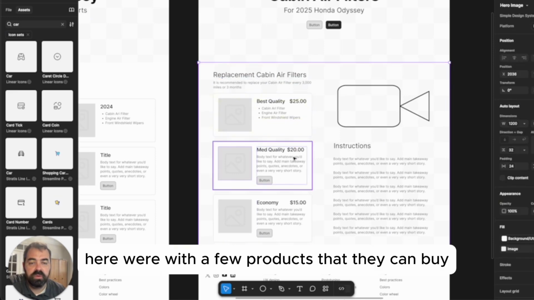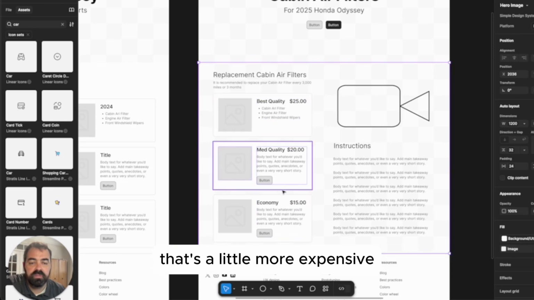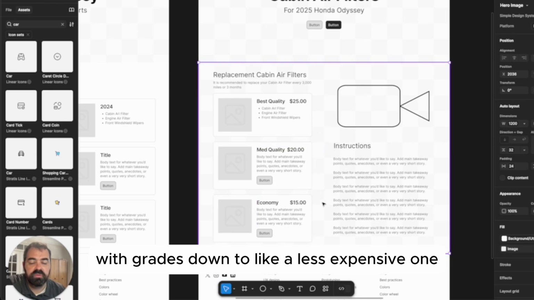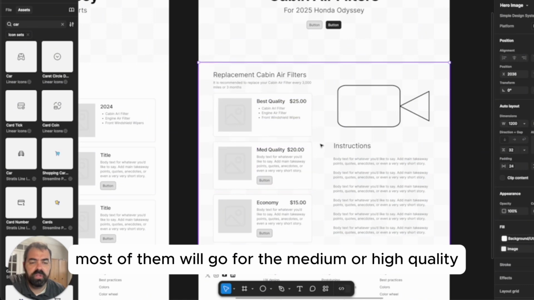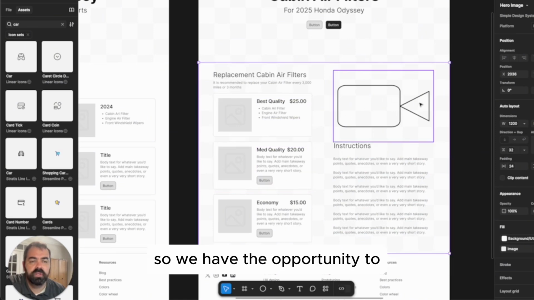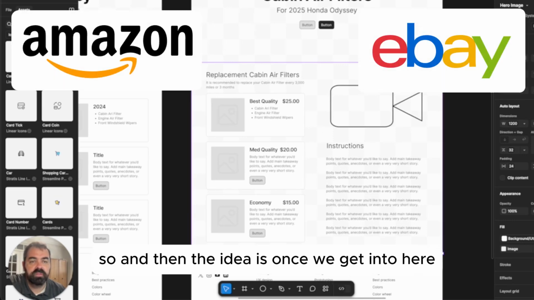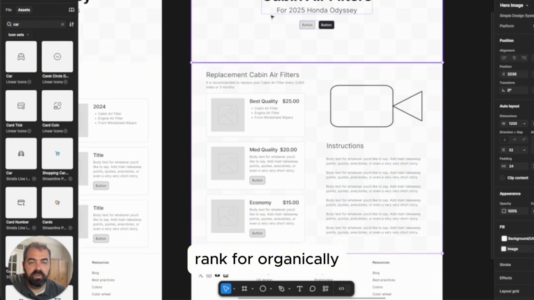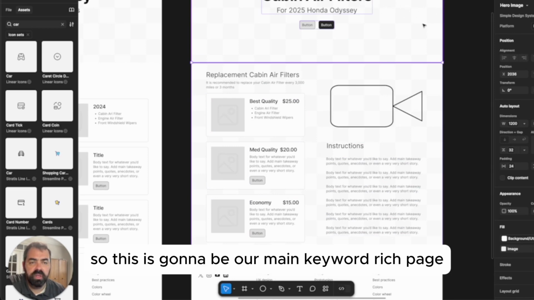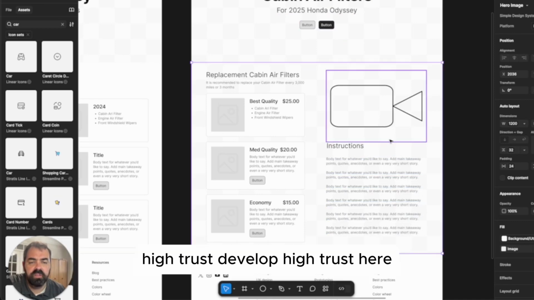And then product selection here, work with a few products that they can buy, ideally a high quality one that's a little more expensive, with grades down to a less expensive one. And I think if we are targeting the right consumer, most of them will go for the medium or high quality ones and not so much for the economy ones. So we have the opportunity to sell a little bit better product than they might find on Amazon or eBay or something like that. And then the idea is, once we get into here, this would be our main page that we would try to rank for organically for SEO purposes. So this is going to be our main keyword rich page, where we're trying to highlight all those things and have most of the content that somebody wants to buy. High trust, develop high trust here.